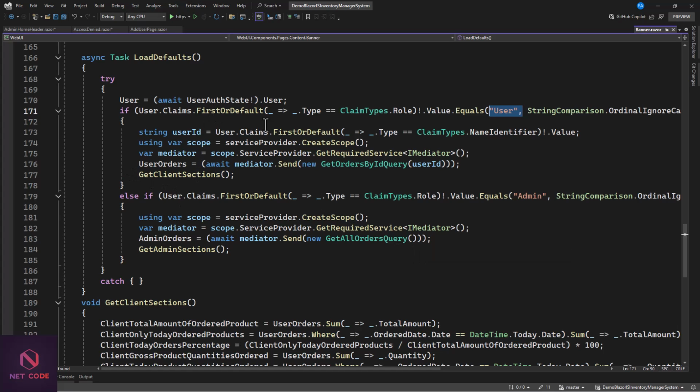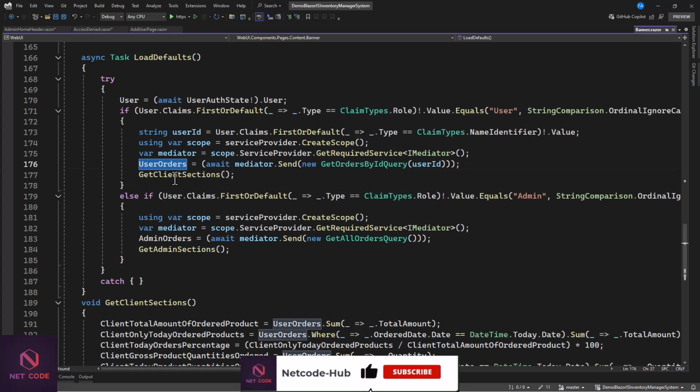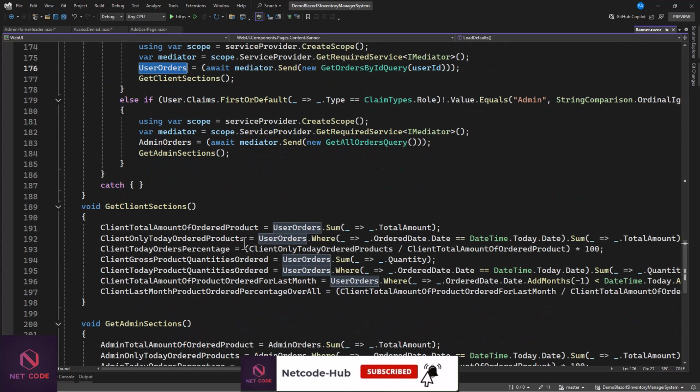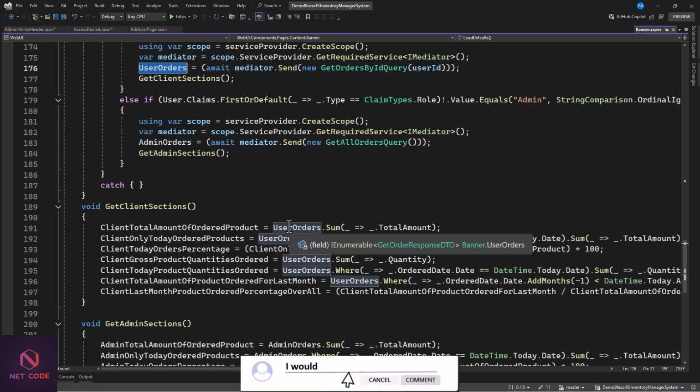Okay, so as soon as we get the service from this user order service or the user orders, we want to call this get client session. And now this get client session is going to extract all these from the orders that we have.